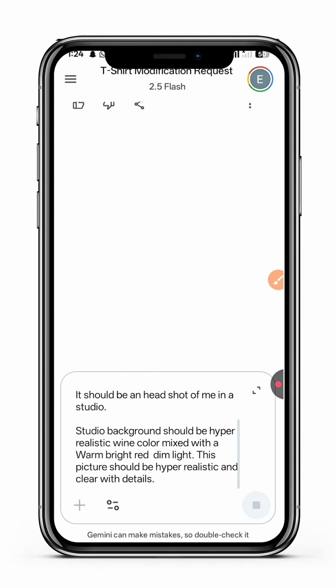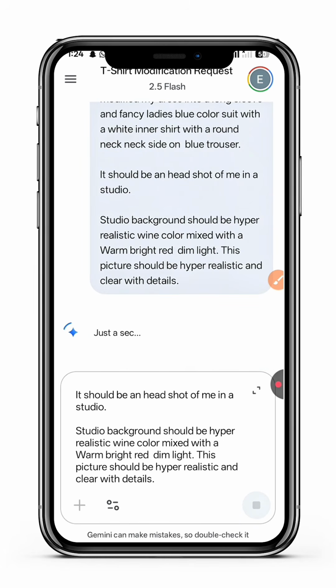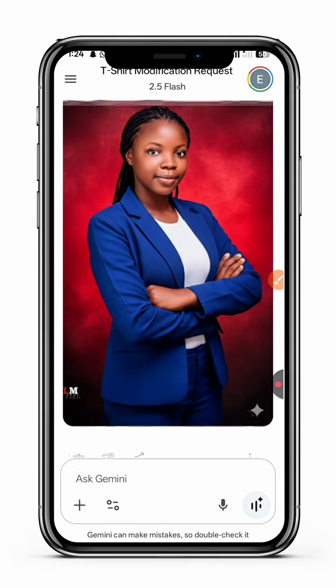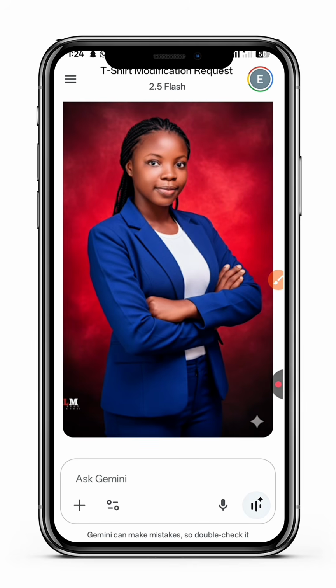Now I'm going to send this and we are going to wait for a few minutes. So one way to get different ideas from this is that just be creative, express what you want. The type of cloth you want, the design, just be creative. Like if you want yourself to be in a private jet, if you want yourself to be anywhere, this is just how you can create it.